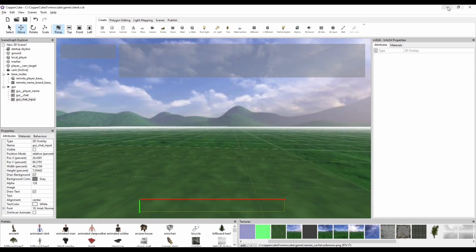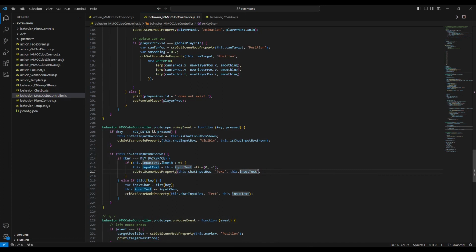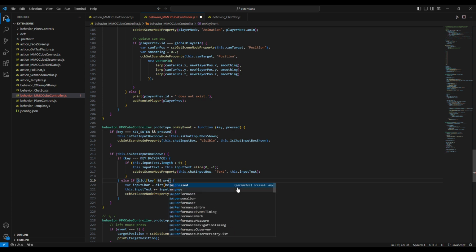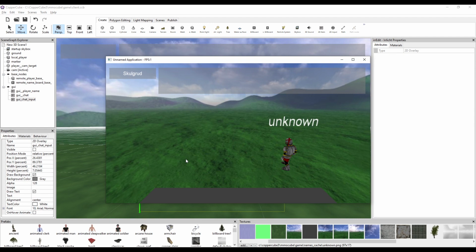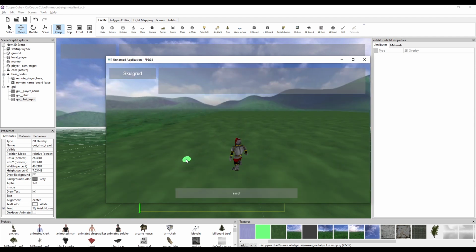Okay, I have a little bug here. It also duplicates all the characters. So in case this is char input box, and if digit and key, and if it's pressed, in this case, we will do our thing. So now, yes, it can.